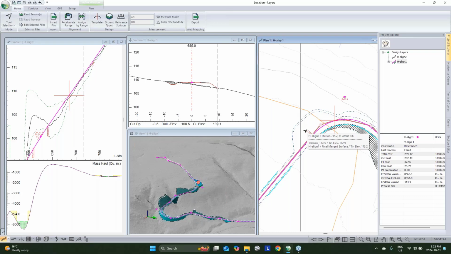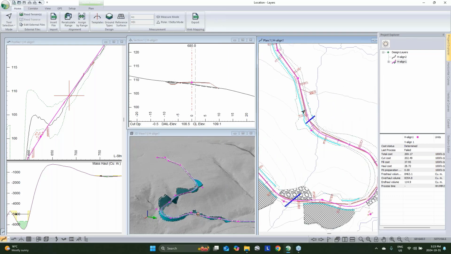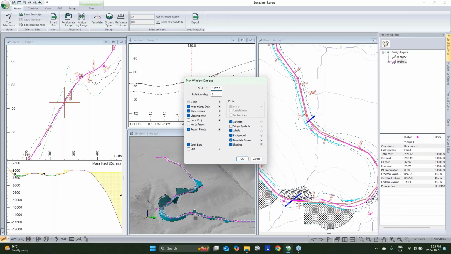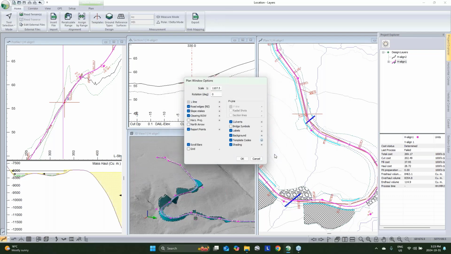The next item on my kind of precursor hit list is point codes. Now, point codes, kind of like layers, are super important, and they'll influence how we do things when we get into template customization. But if we zoom in here, we can see this little cyan line here. Well, what's that? In my plan view, I have a template code being shown for my ditch inside left and ditch inside right. So we can control what we see based off of that.